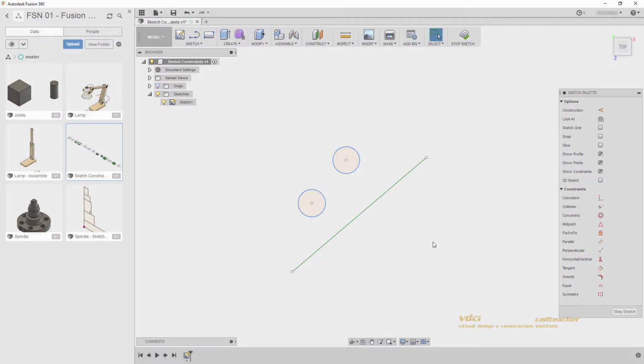Welcome back. In this video we will look at sketch constraints. You will see that I am in my sketch constraints file and I am currently editing sketch 1.